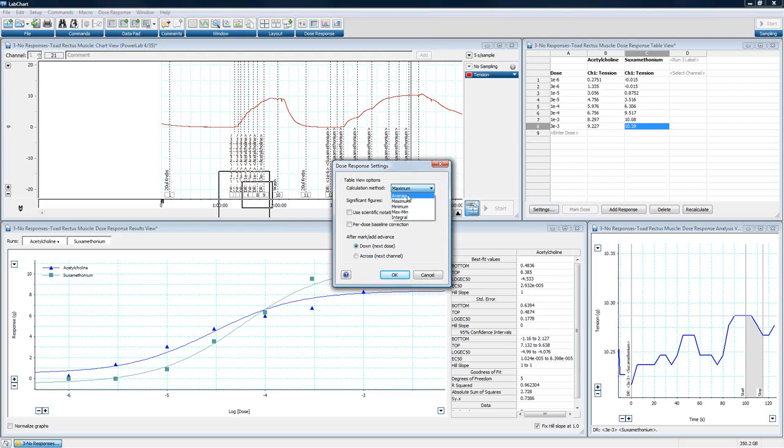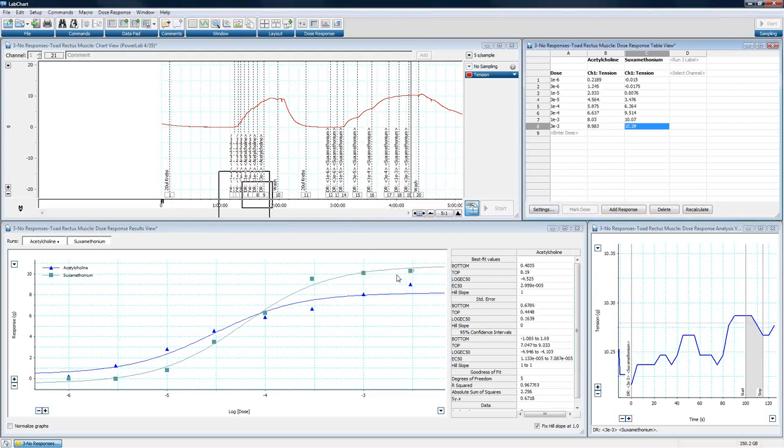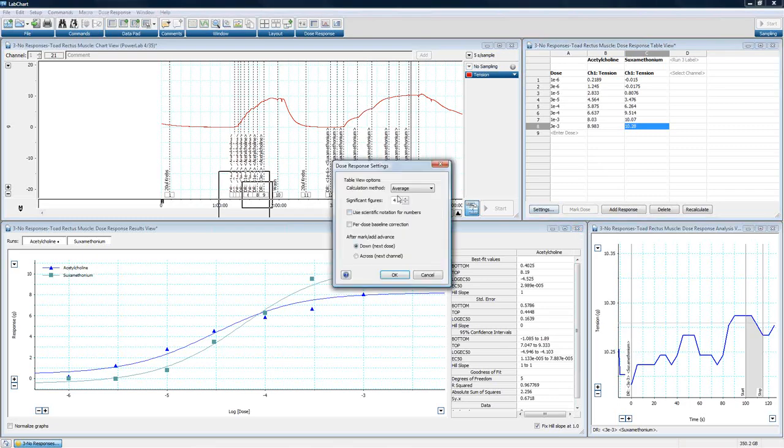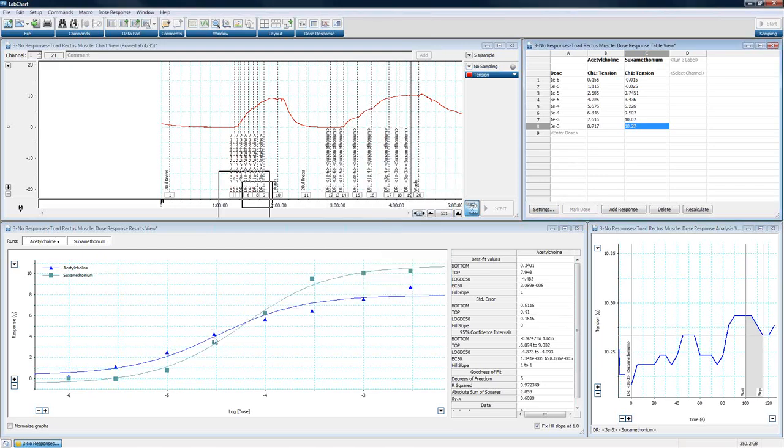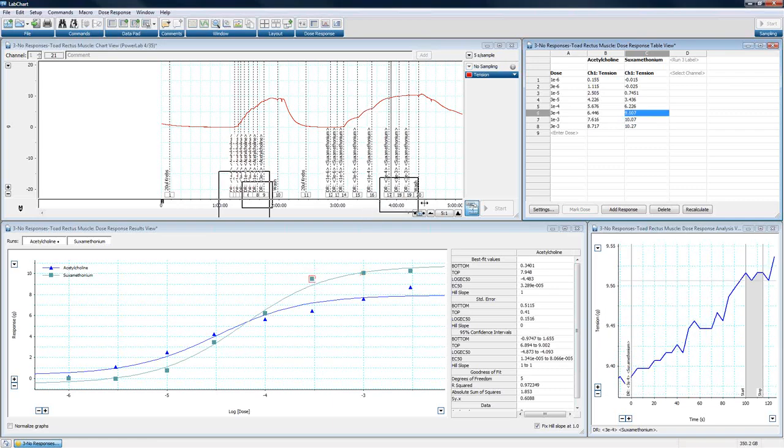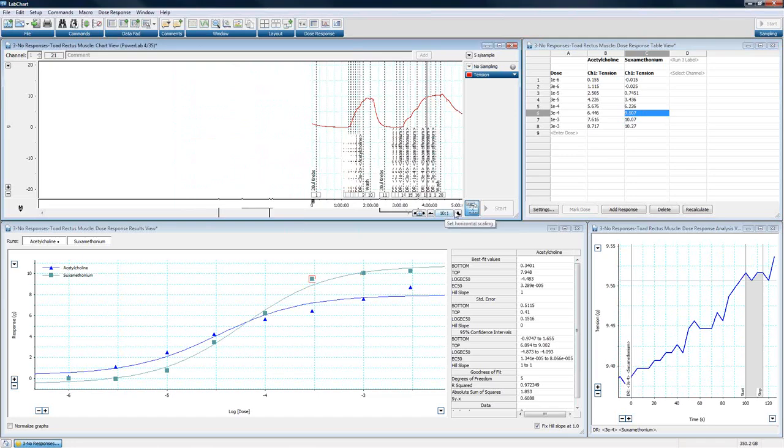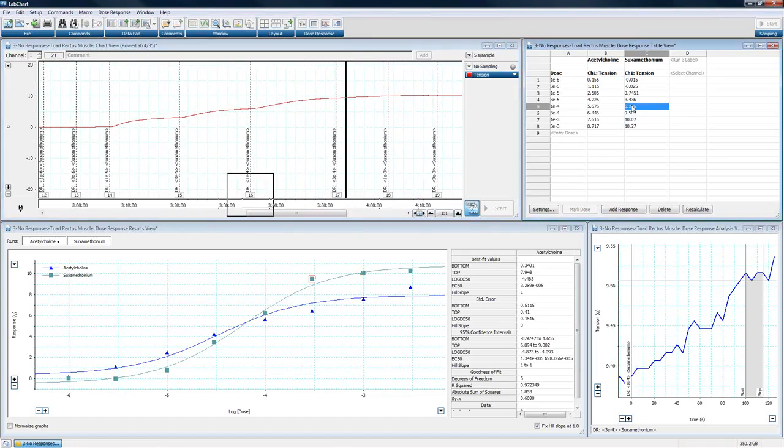If we want to change the analysis, like for instance I went to settings, I just went to average, LabChart is changed to average now. You can go to minimum, the dose response curve is recalculated, and LabChart goes through here. Let's make this a little bit bigger.